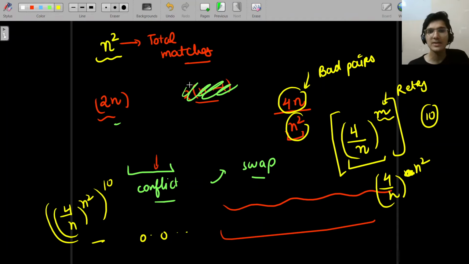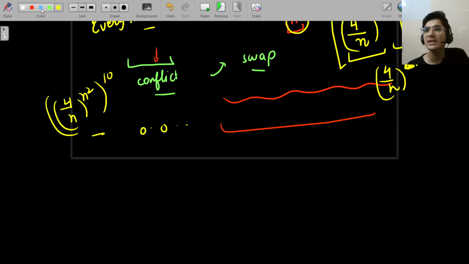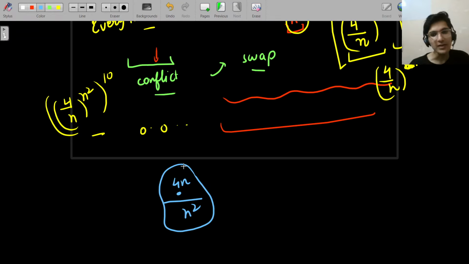Again, let me just summarize what I told. Initially, there are n square total matches. Every team plays roughly 2n matches. Now what will happen? Why will there be a conflict? There will always be a conflict, because I'm talking now not about swapping, just simple random shuffle. What is the probability of a conflict? At least one conflict. There will be 4n bad pairs, and the total matches are n square. So this is the probability of getting a conflict without swapping.